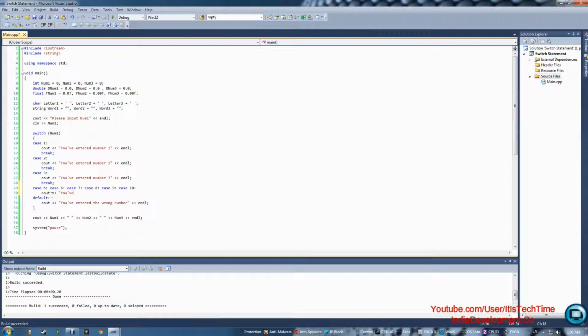You've entered a number between 5 and 10, and then close it. And let's go ahead and put an end line and close it. And then now it will go to 5, 6, 7, 8, 9, and 10. And because there are no breaks between them, it will just go through all of them and then do this.